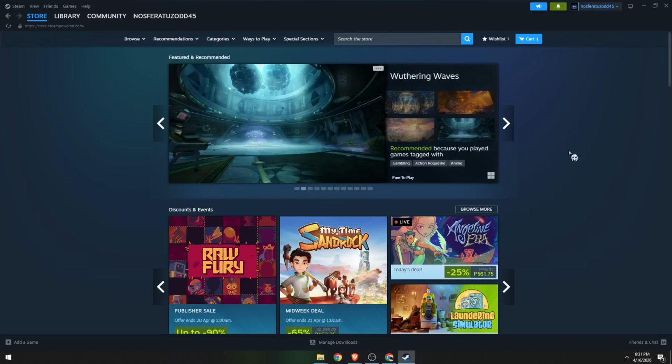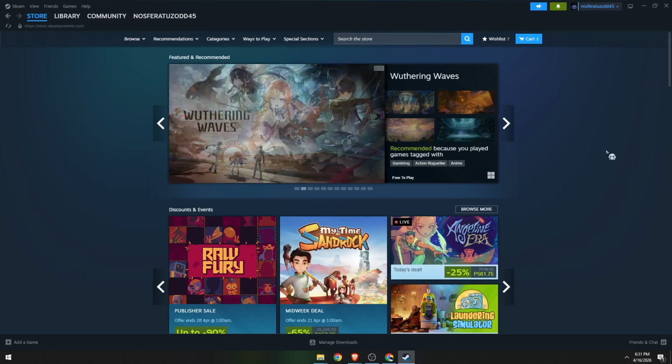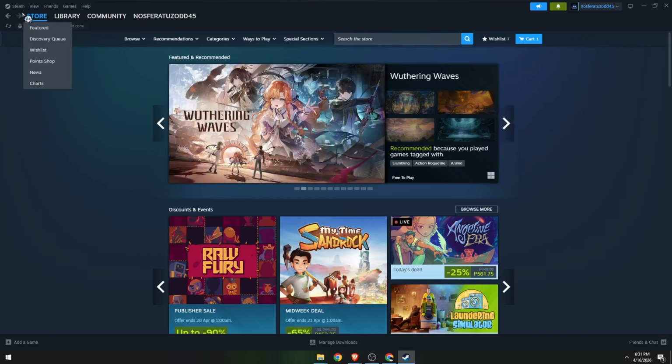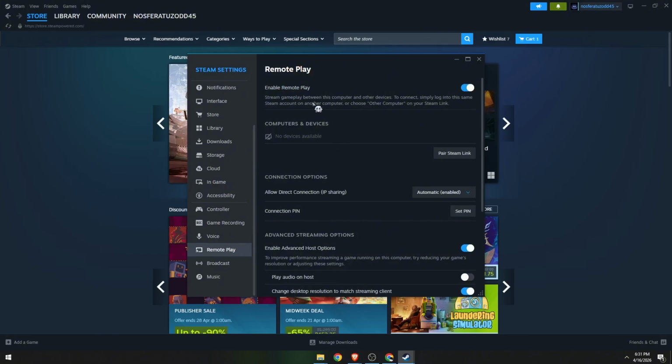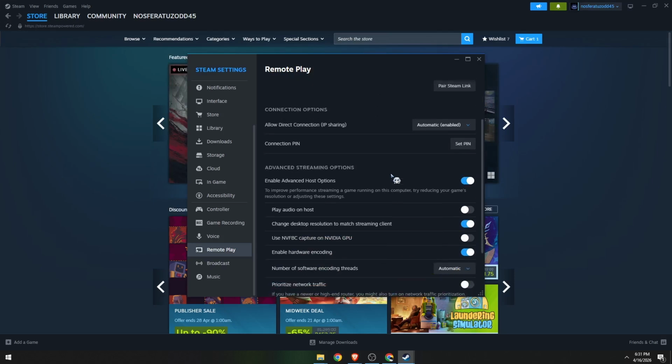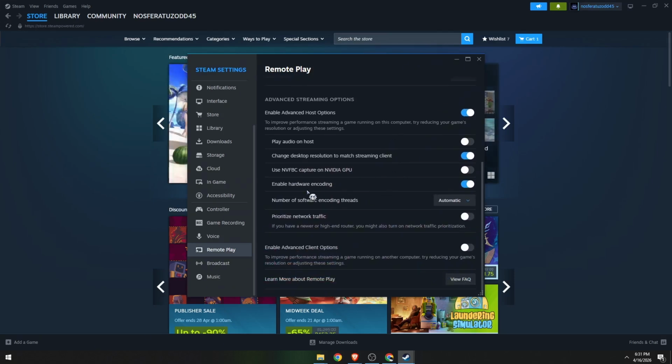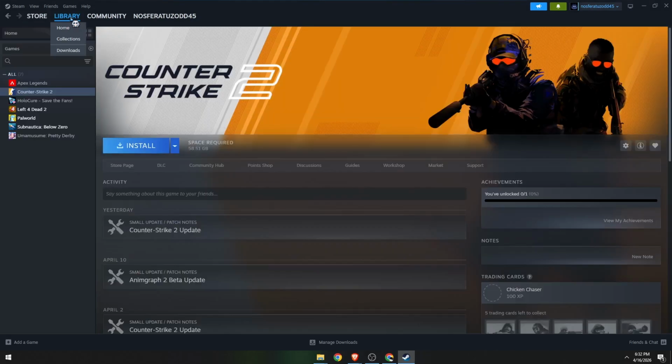Let's begin. First, open up the Steam client and log into your account. Once here, click on Steam, go to settings, scroll down, and click on Remote Play. Make sure remote play is enabled, turn this on, scroll down, enable hardware encoding, turn this on, and desktop resolution. All right. Once done, you can minimize or close this window and go to your library.